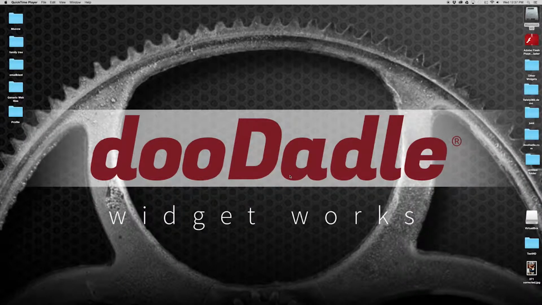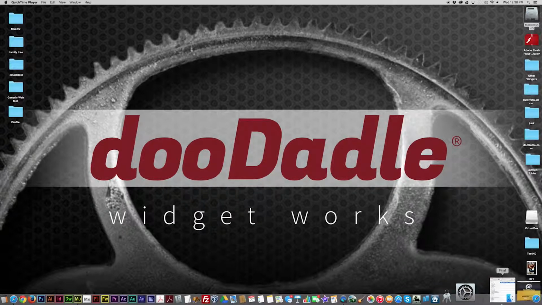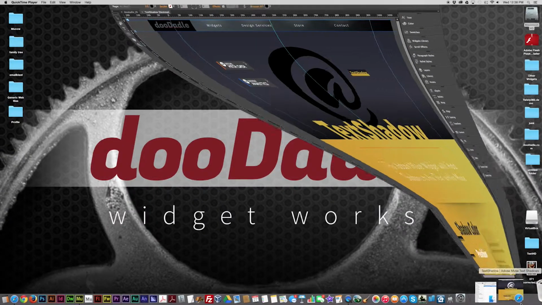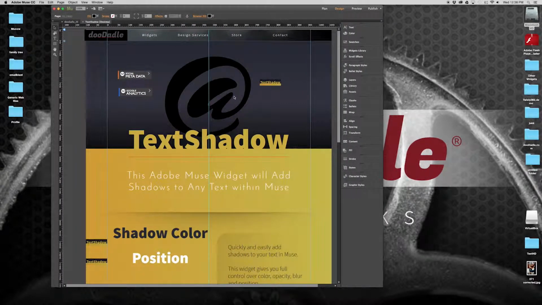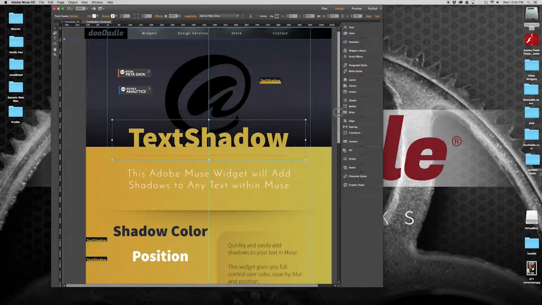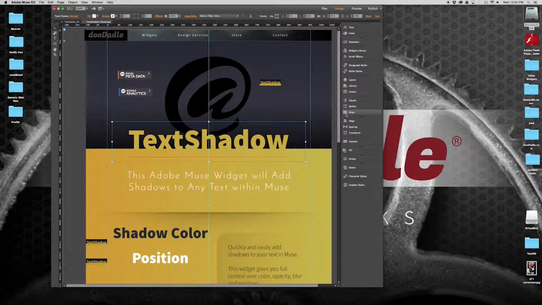Today I'm going to go through a quick demo in regards to TextShadow. So let me go ahead and open up Adobe Muse first. TextShadow will quickly add a shadow to any text element that's within Adobe Muse. So let's go ahead and apply a shadow to this headline here. Not that I'm going to keep it in the design, but it's just good for an example.